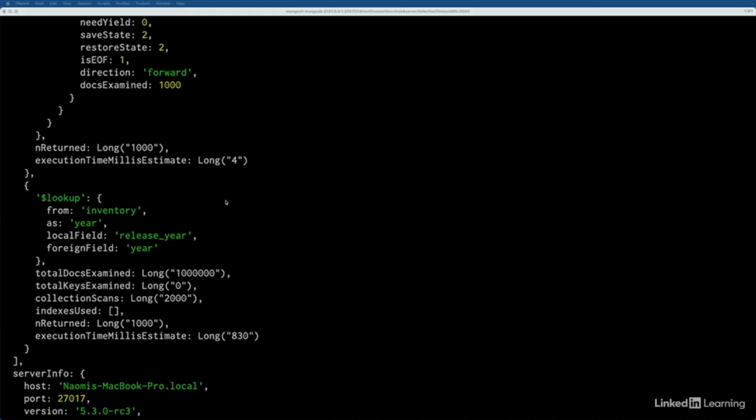So here we've got information about the second stage of the aggregation pipeline. And we can see how many documents were examined and how many keys were examined and how many collection scans were performed. The documents examined in this case are 1 million, and that is because there's 1,000 movies and 1,000 cars. And for each individual movie, the database has to check the entire collection of cars to check for matches because there is no index. That is not great and something we would want to fix if we were to execute this query often.